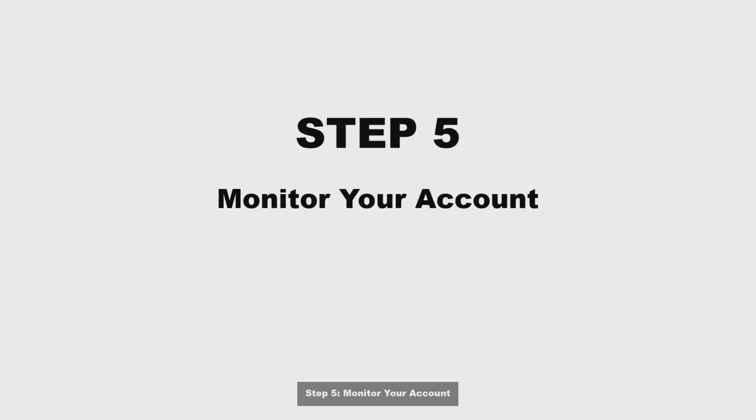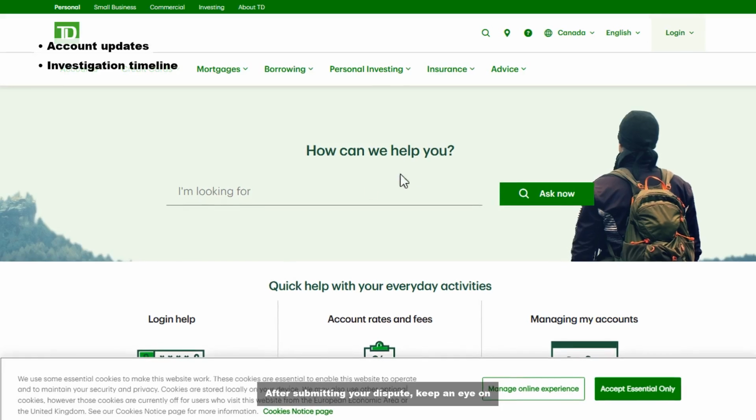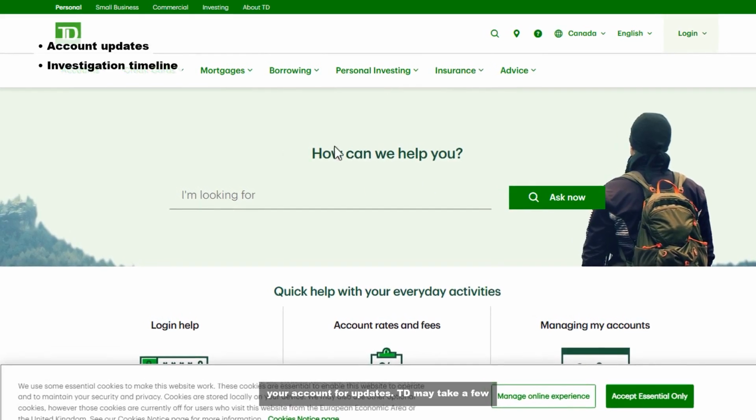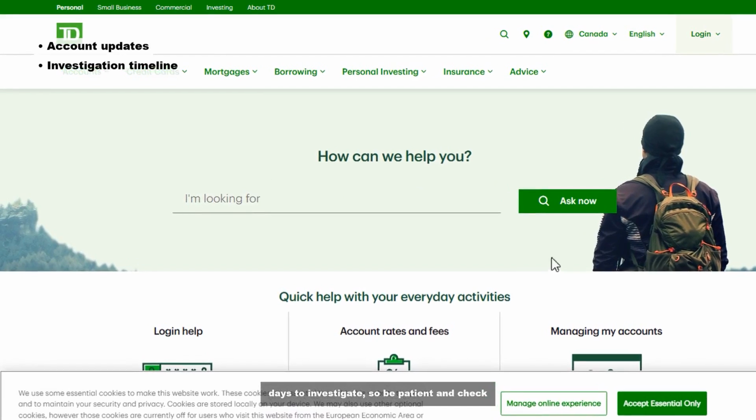Step 5. Monitor your account. After submitting your dispute, keep an eye on your account for updates. TD may take a few days to investigate, so be patient and check back regularly.